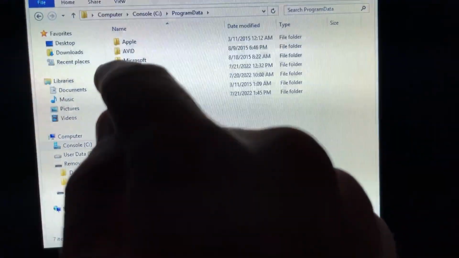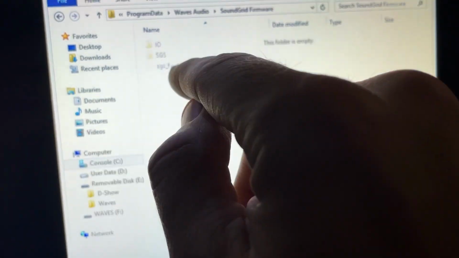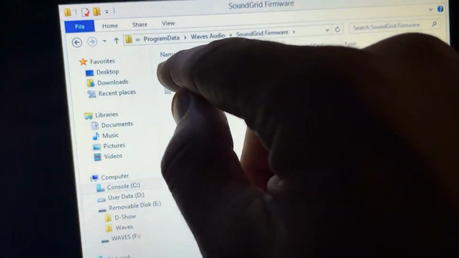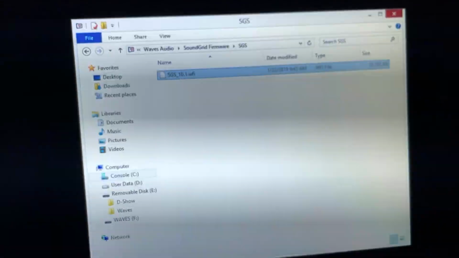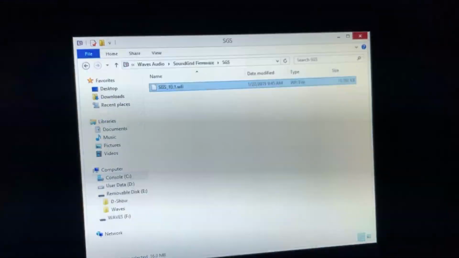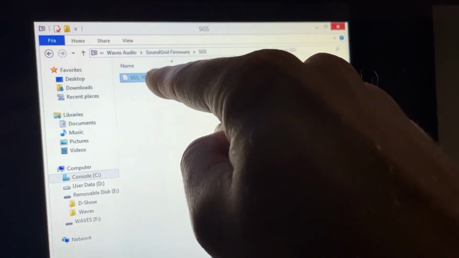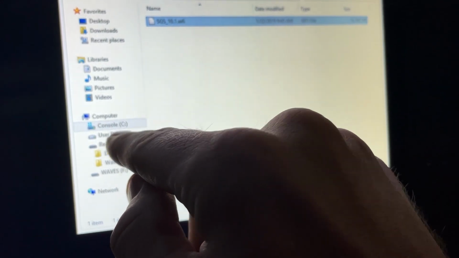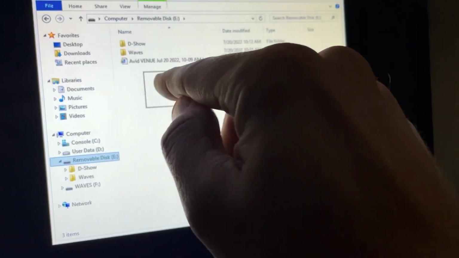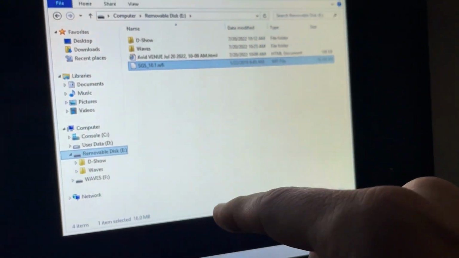Once we do that, we double click into Waves. We go into SoundGrid firmware. We then go into SGS. And then we want to copy this file in its entirety to a hard drive. So I have it on my Waves hard drive here. So I'm just going to copy this guy. Copy, and we're going to paste it right here. Okay, so we now have this file.